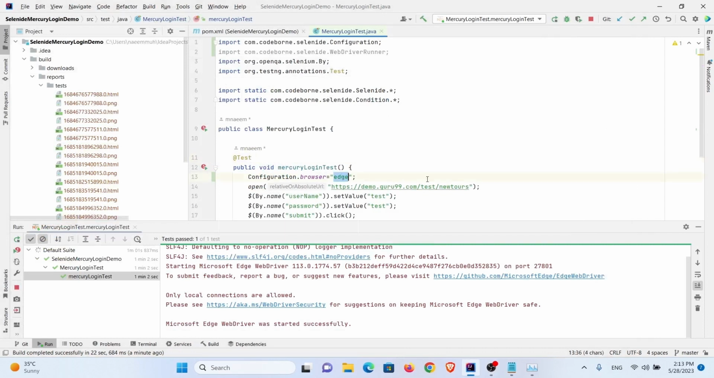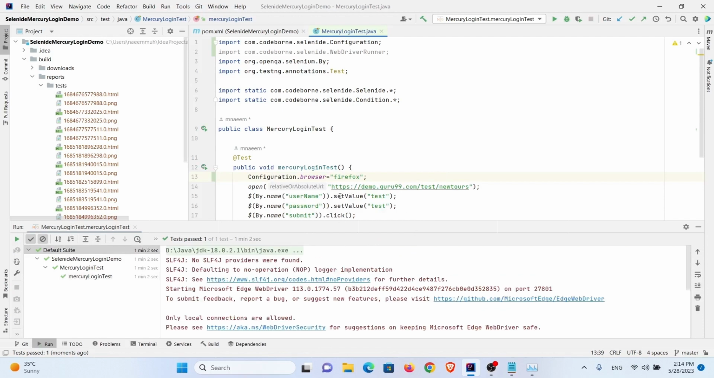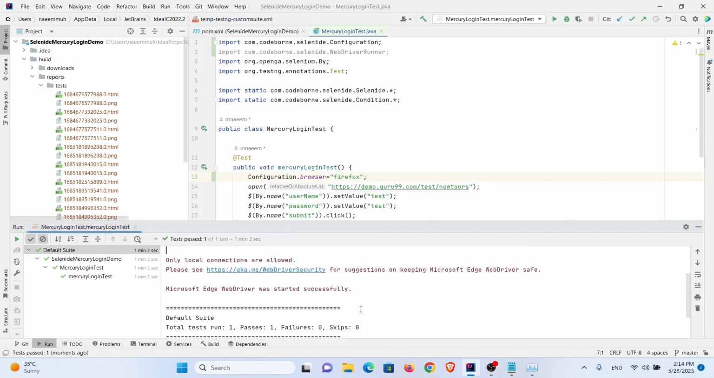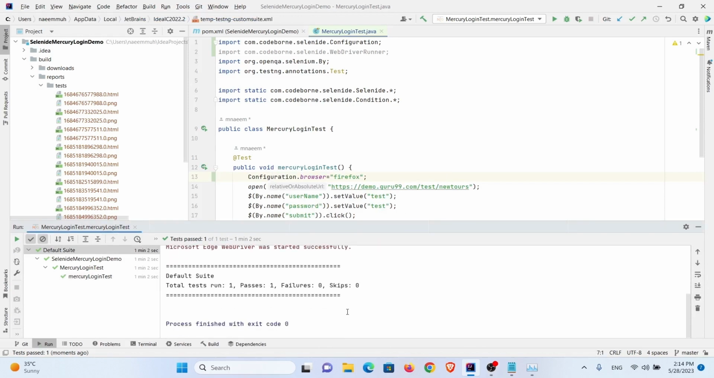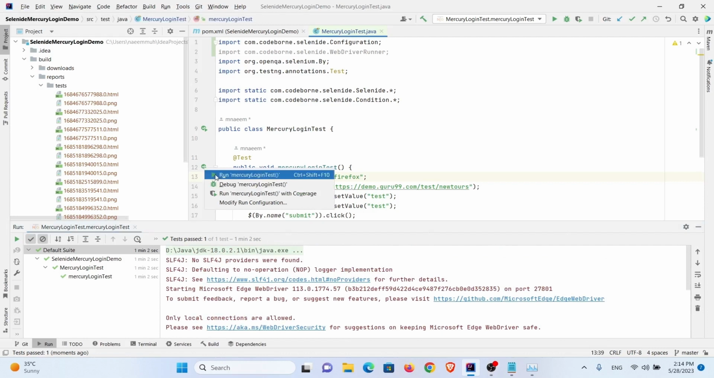Similarly, I can use the Firefox browser as well. My previous execution was not completed; now it has completed successfully. So let me use the Firefox browser this time.